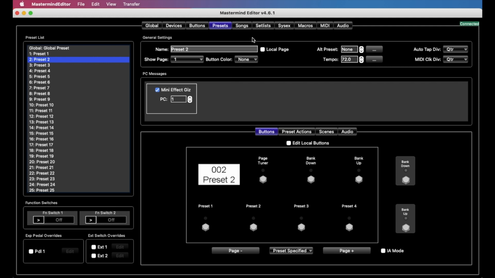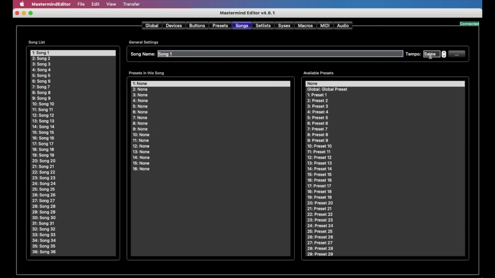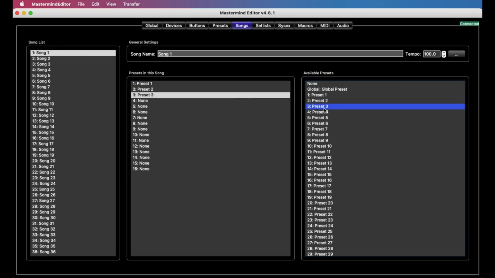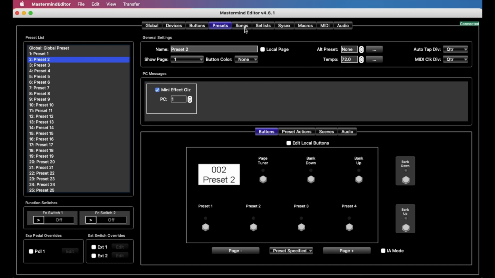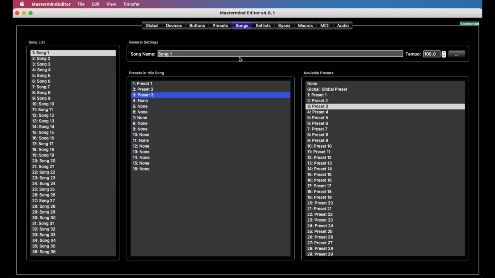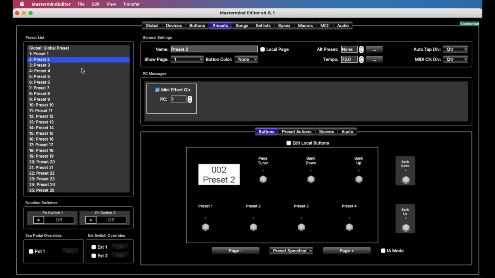Likewise, if you're using songs and set lists, you can specify tempo per song as well, and we can have 100 BPM here in this song. Now, if you're specifying per song, let's say, for example, we have a song here and we have presets 1, 2, and 3 in here, what would happen is basically it'll use the song tempo unless there's a preset tempo specified.